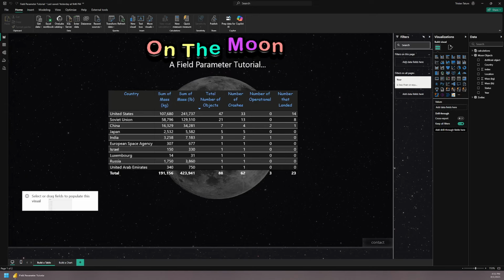Hi, this is going to be a tutorial on field parameters for a page that lets users build their own tables or control just about everything in other visuals, all without you having to build those visuals out for your end user. So this is a very basic stylized report. I haven't made any field parameters yet.